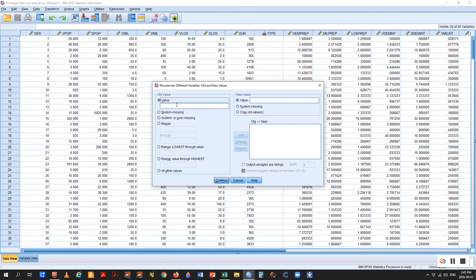So under the old values, we're going to input in the range 0 through to 2000. So this indicates any war that terminated between time 0 and 2000 days into the conflict. Now the new value is going to be 1. Right? This is going to be our census value.